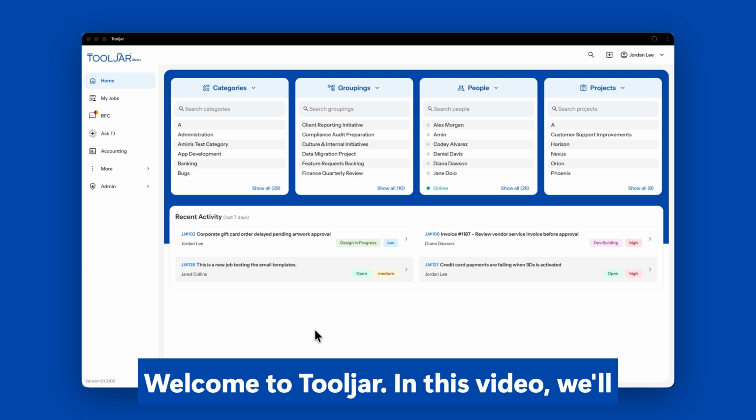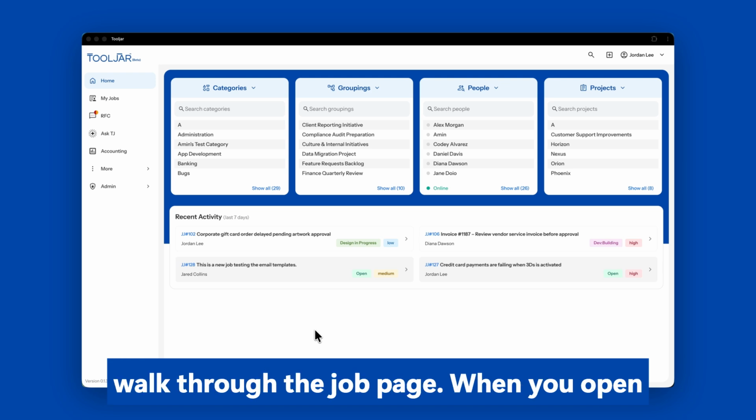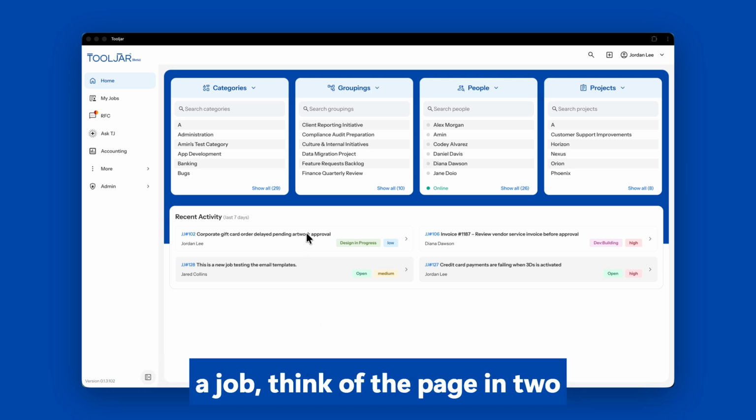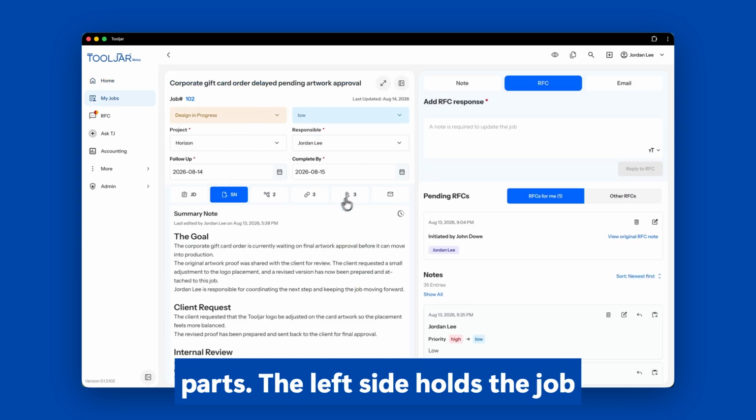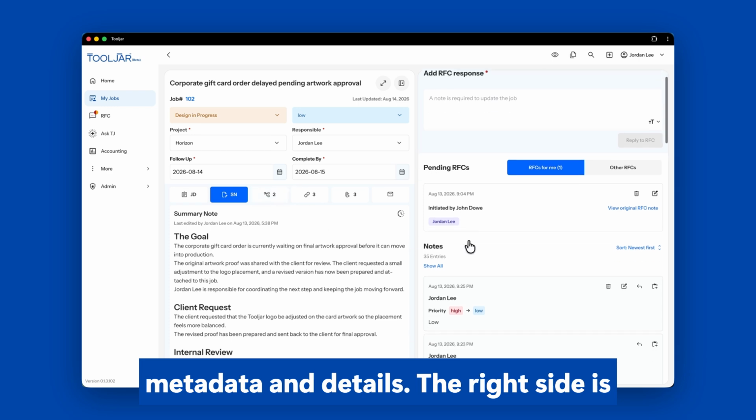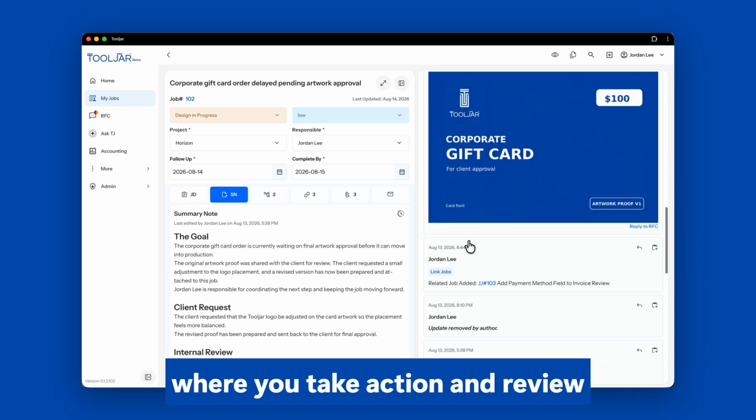Welcome to Tooljar. In this video, we'll walk through the job page. When you open a job, think of the page in two parts. The left side holds the job metadata and details. The right side is where you take action and review activity.